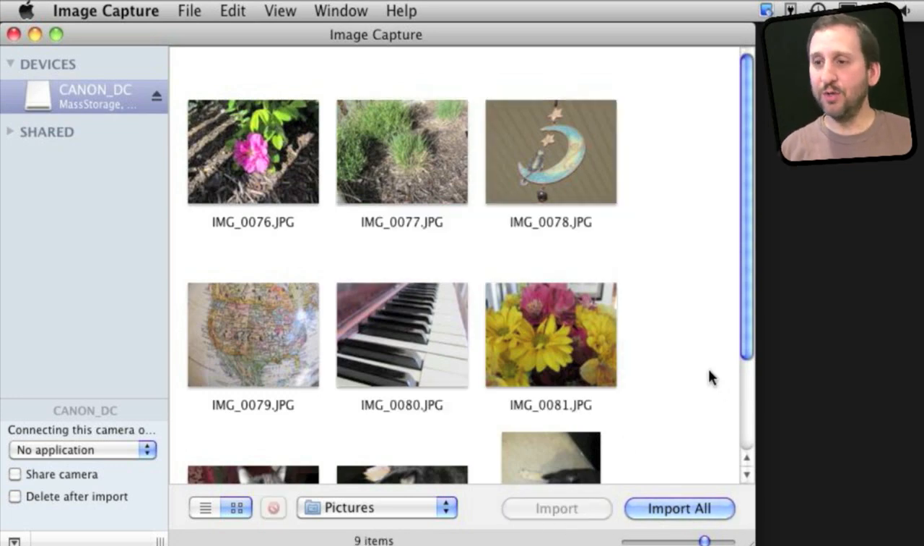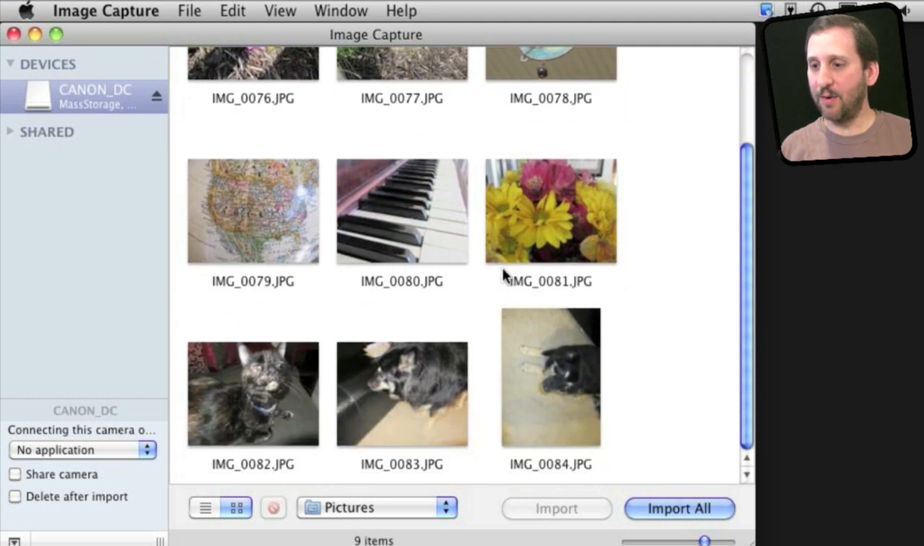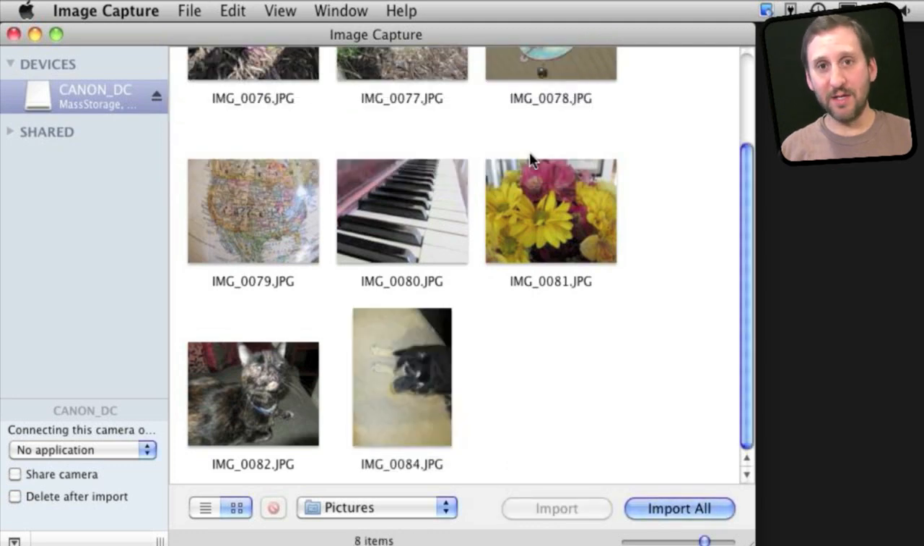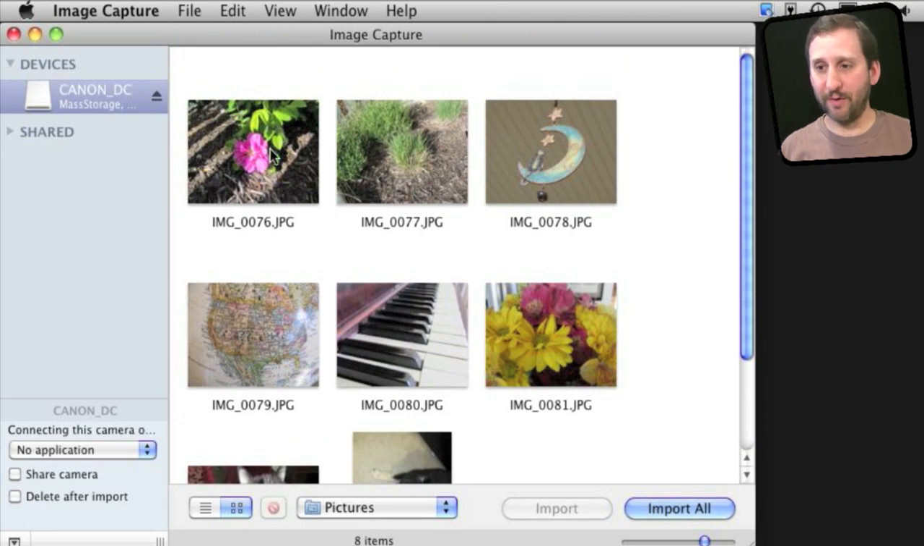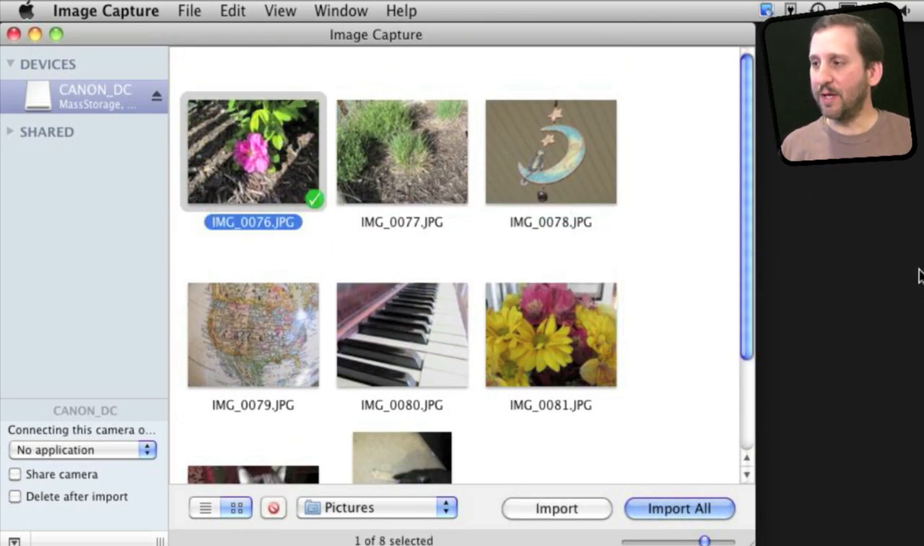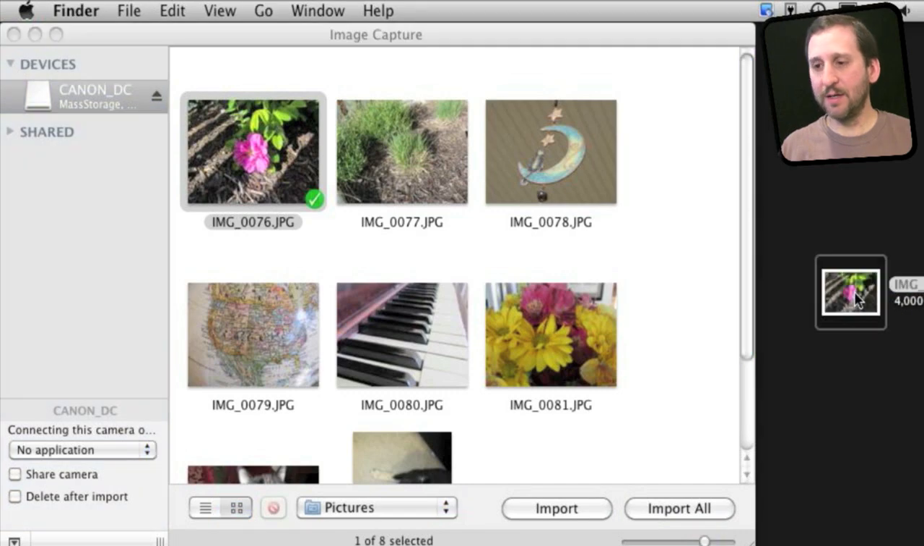One great thing you can do with Image Capture that you can't do in iPhoto is you can delete photos, so I can kind of manage what's on there. So I can look at what's on the SD card and say I want to get rid of one of these photos. I can hit this delete button down here and it will delete it from the SD card without having to import it first. And you could also drag and drop from Image Capture. So I can take this photo and drag it to the Finder and it will place it there. There it is. I can also drag into other applications like say Photoshop as well.